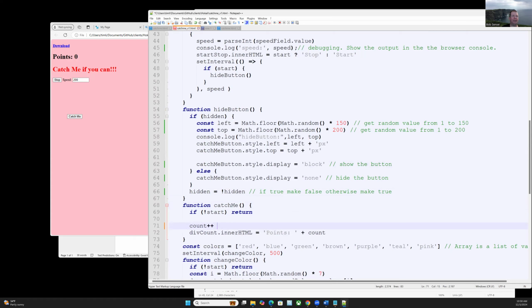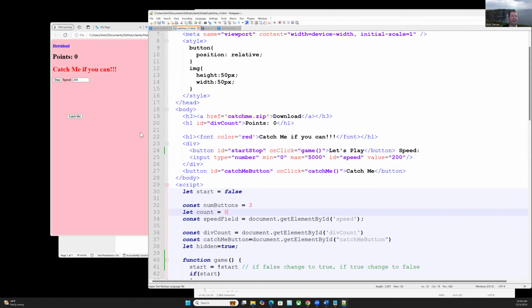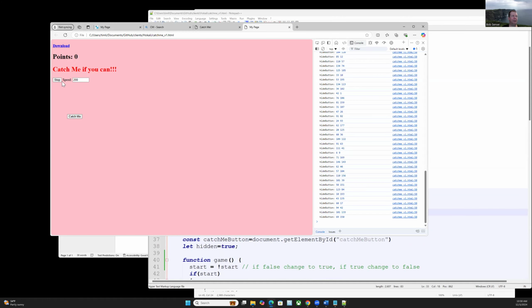This function is doing a couple of things. One thing is it's going to increase the number of catches, I guess you call this, catches. And now it's going to update that place on the form. You see where it says points here and count. Now going back up here, count starts at 0. And then it's going to update this here. So let's see. That didn't work.